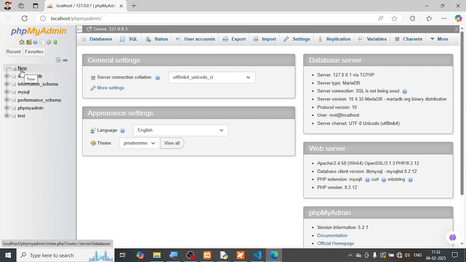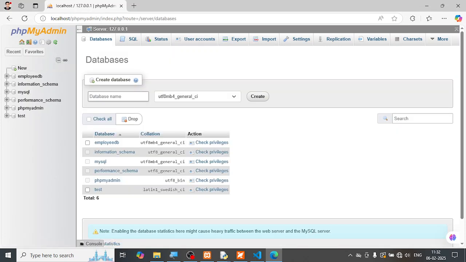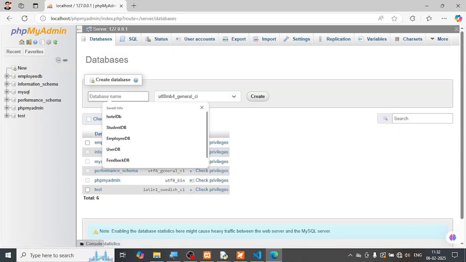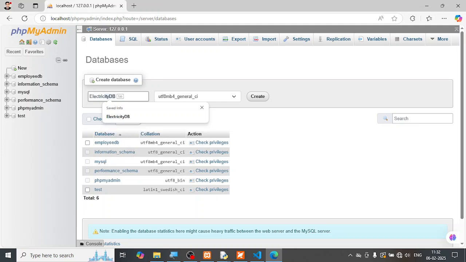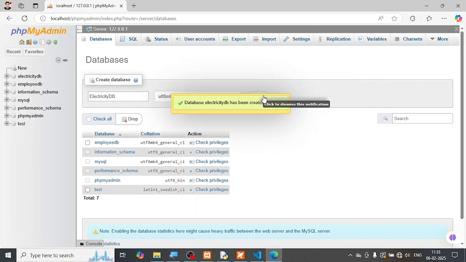I'm going to click New here, and when you click New, it's going to show you the database. I'm going to name it electricity db. If it is already there, you make it electricity db1, db2, db3, and so on, but remember to use the same name in your code. Let me click on Create to create the database.